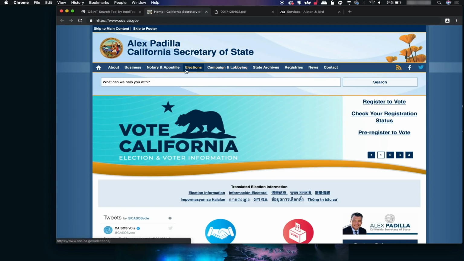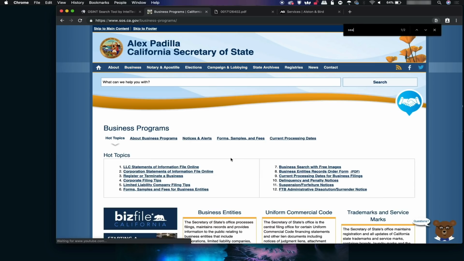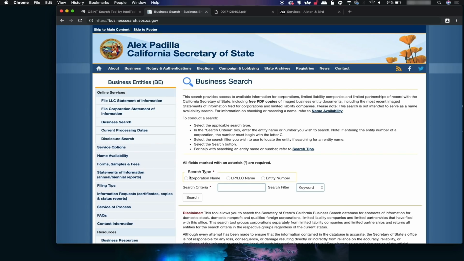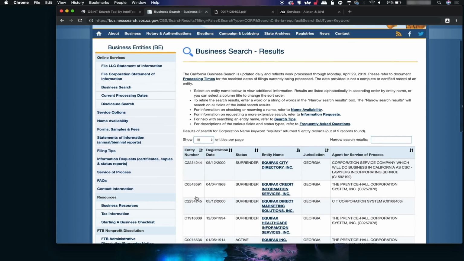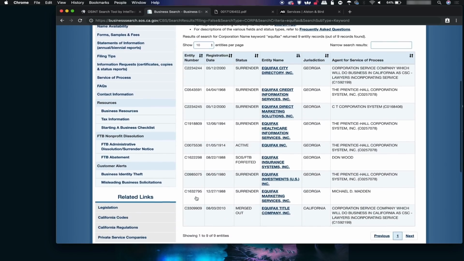Once we get there, we'll click on Business and then Business Search with free images, and we'll type in Equifax. We can assume they're a corporation because they're a really big company, but if we do another search for LLC, we might see some additional results as well, if they have, for example, multiple business holdings.